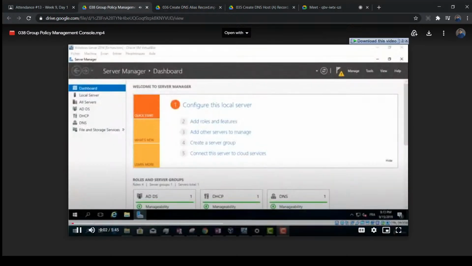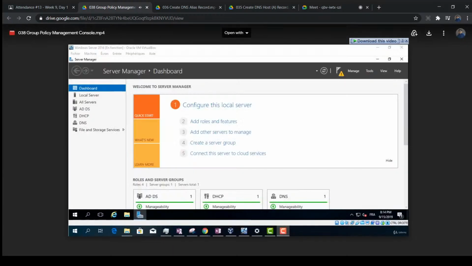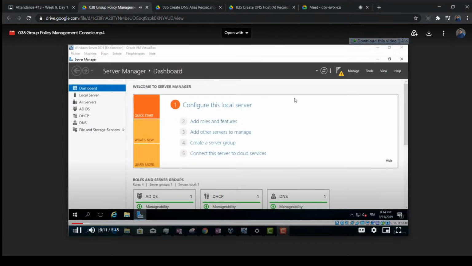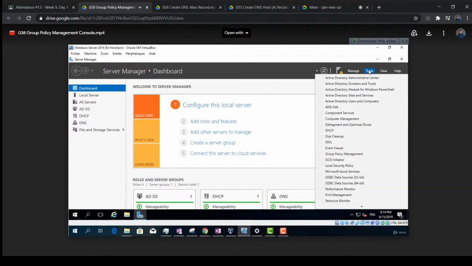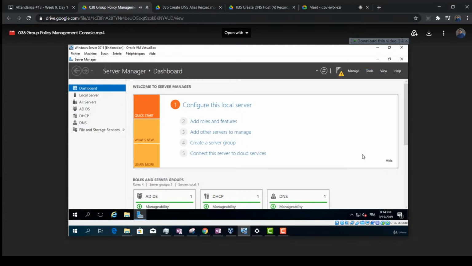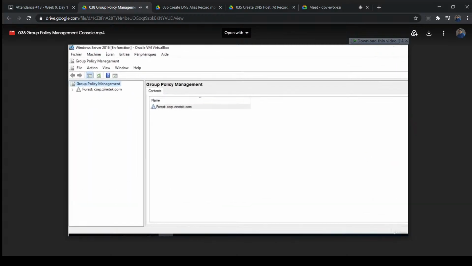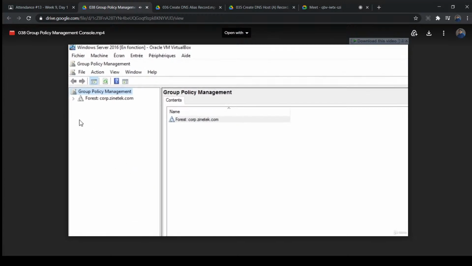To create and manage group policy objects, you are going to use the Group Policy Management tool. To open the Group Policy Management tool, go to the Server Manager console, open the Tools menu, then click on Group Policy Management. In the GPM console, expand your forest name from the navigational tree on the left.